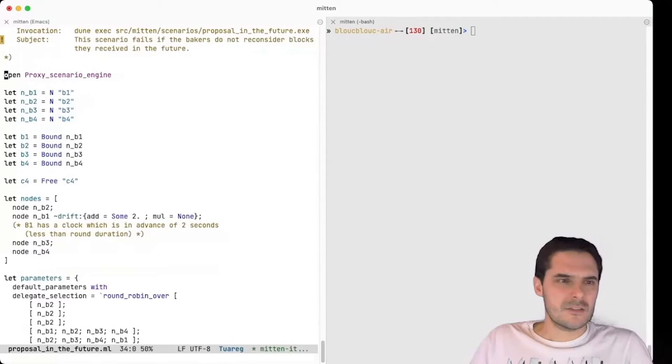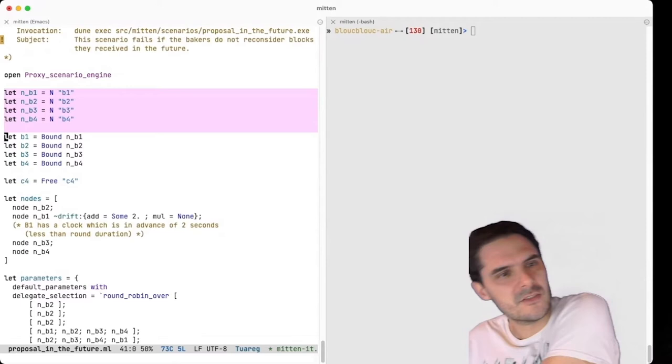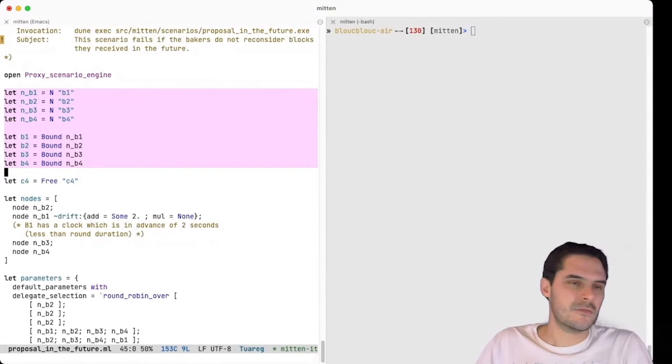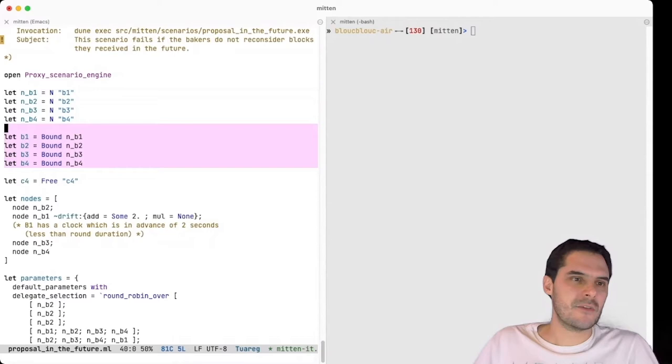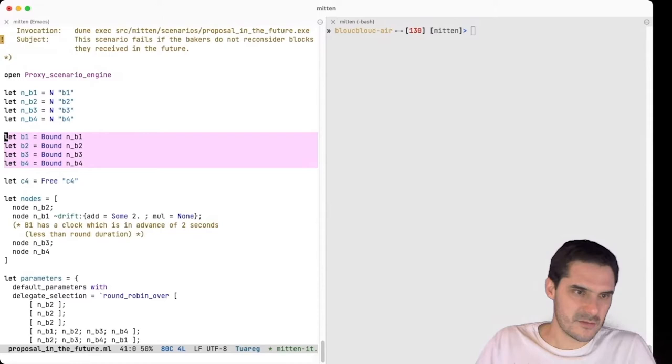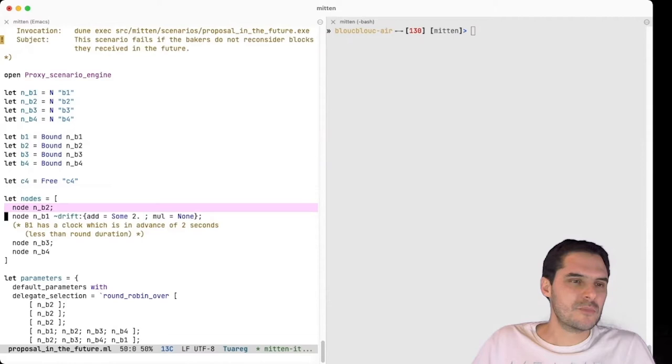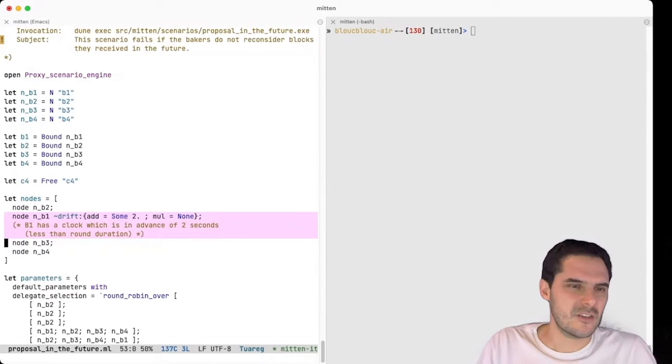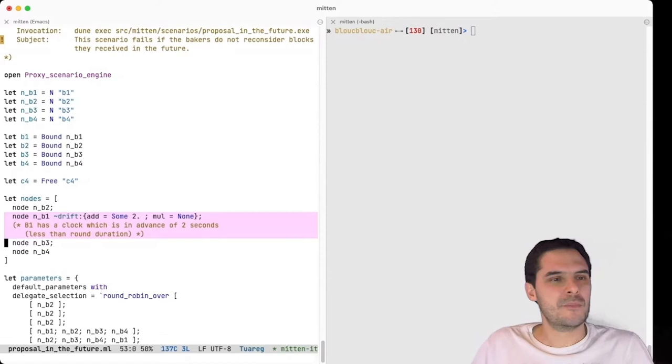So here is the example written in Mitten. At the beginning, I declare these four nodes with their names, four nodes and four bakers, and I also declare variables which are actually bound to these constants. C4 is a free variable. The nodes of my system will be the node B2, the node B1 with this drift. So here, this says that because the additive factor is 2, the clock of B1 will be in advance of 2 seconds. The node B3 and the node B4.